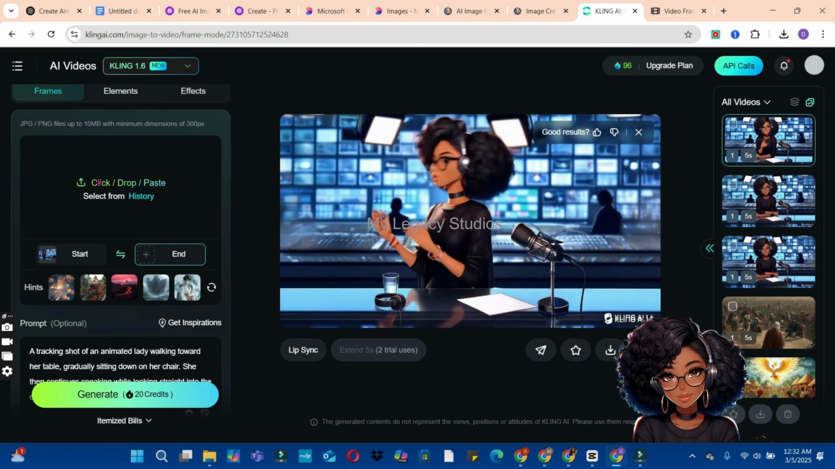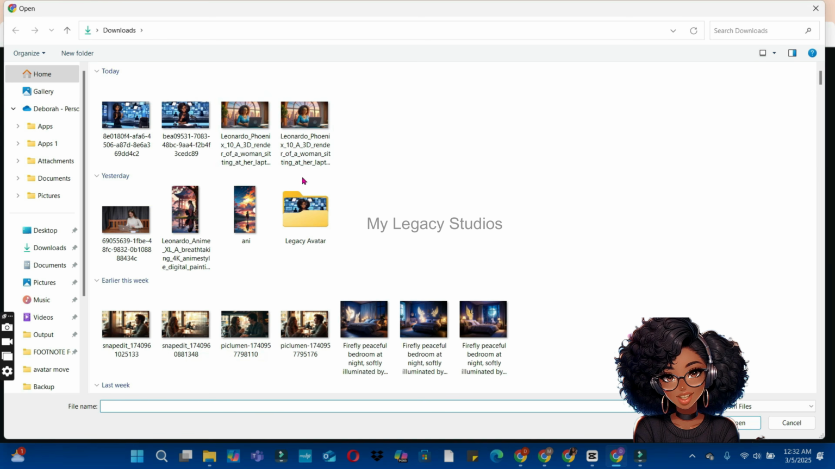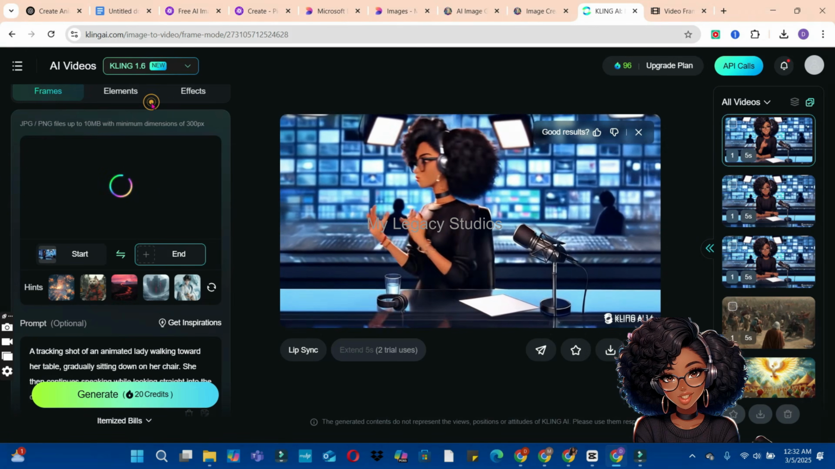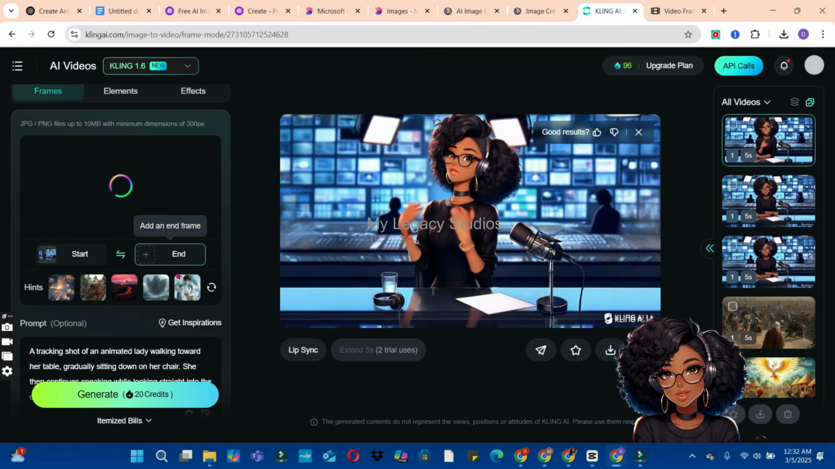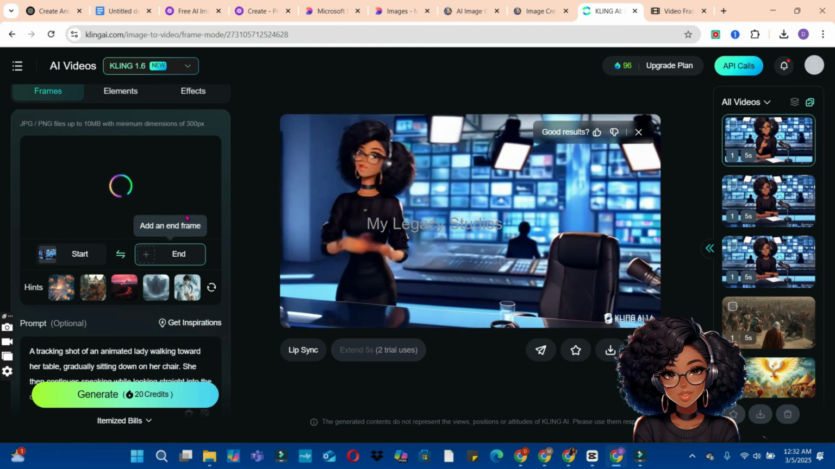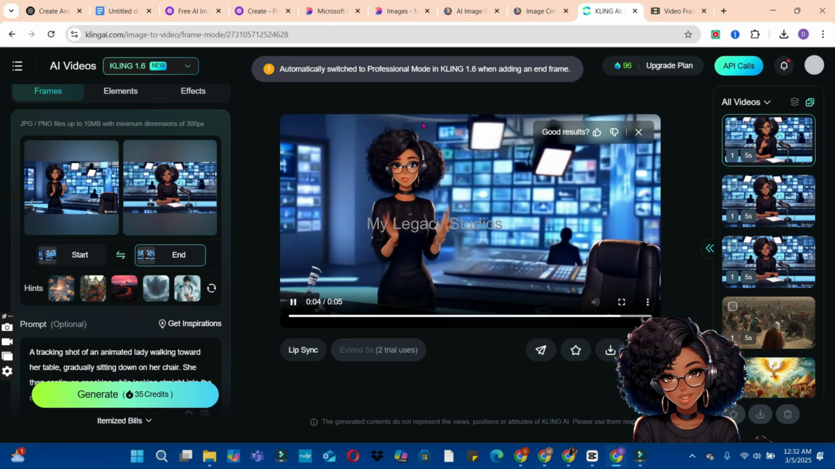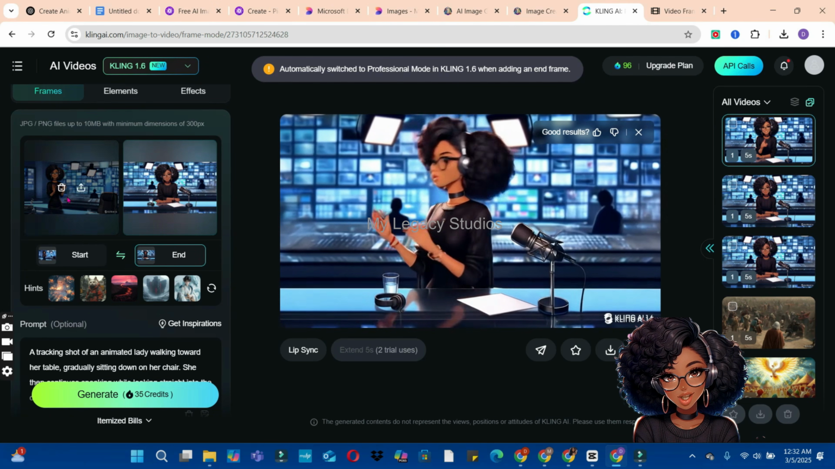The purpose is to bring the animation back to its original position, to move from the corner to its original position. That is why we are using two different images for this particular animation. So you can see, because we are using two different images, it's going to take 35 credits from us.